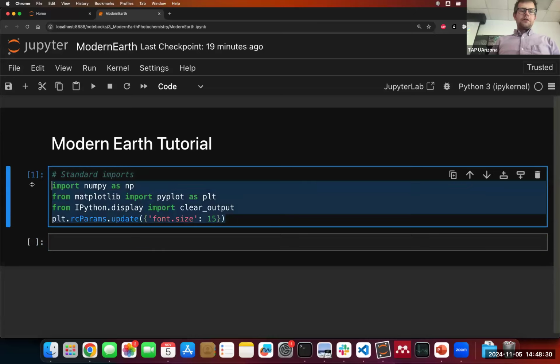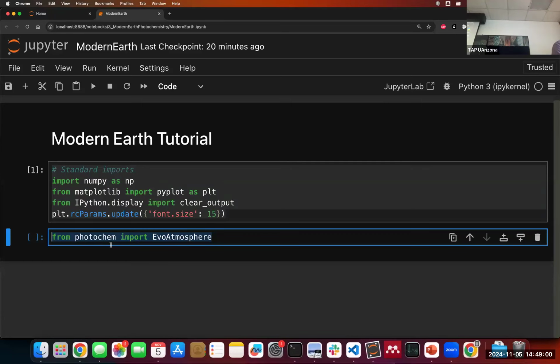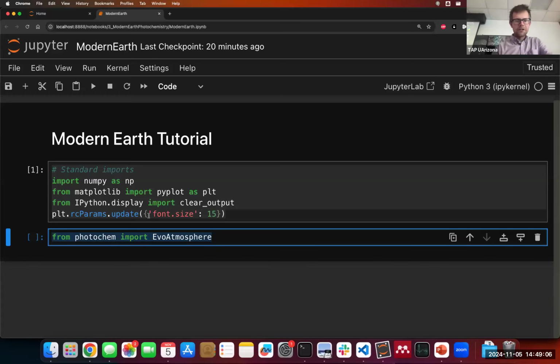These are just really standard imports. To use PhotoChem, you use it like any other Python package. So you import it, and you say from PhotoChem import EvoAtmosphere. EvoAtmosphere is like the main thing. You can think of it as a Python class, and it contains all the functionality of the photochemical model.